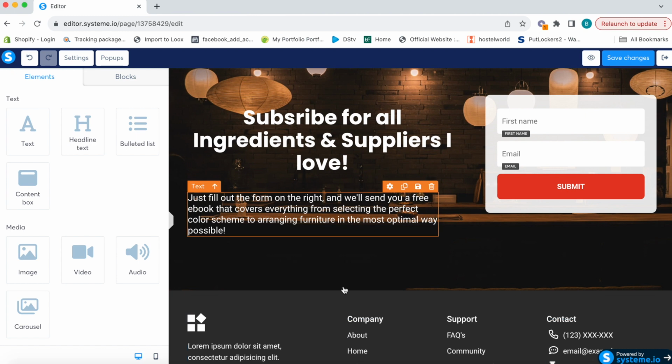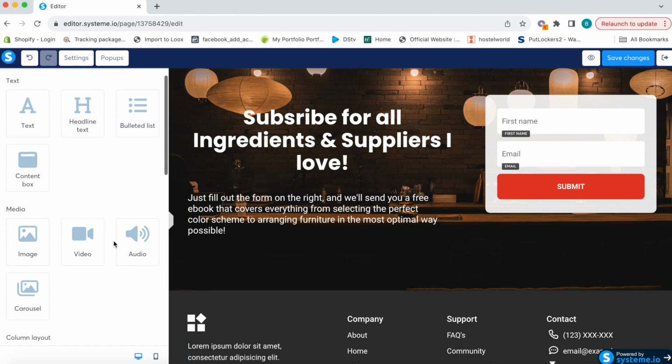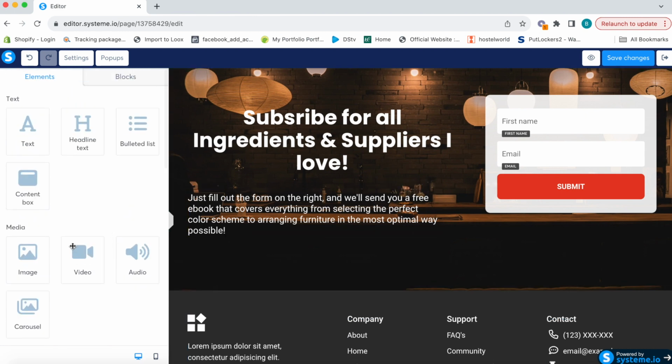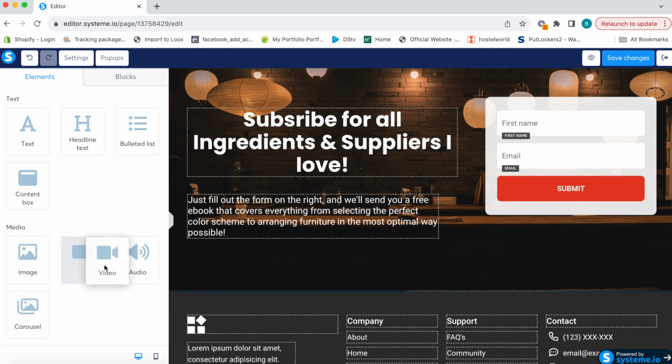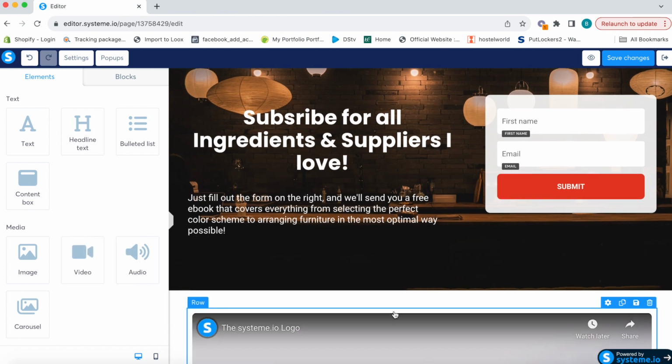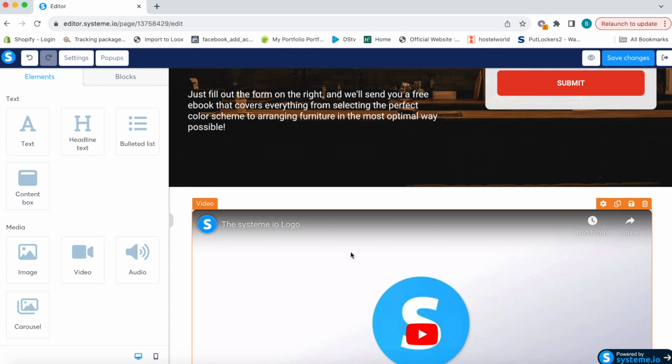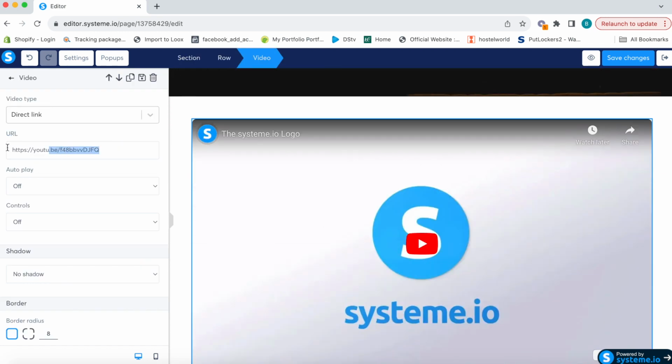So if you have not selected anything, you now have all these elements that you can add. For me, for example, I'd like to add in a video. So I click it, I drag it where I want it, and I drop it. And now I'll get the video. If I click on the video, I can add the URL to a YouTube video.